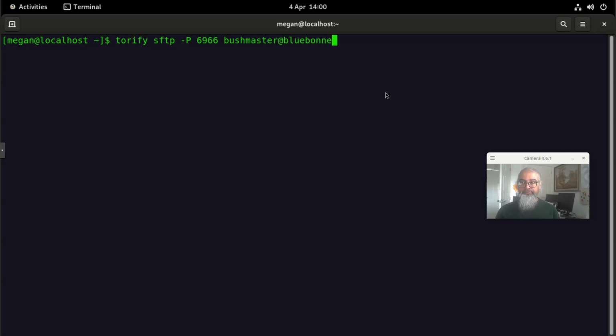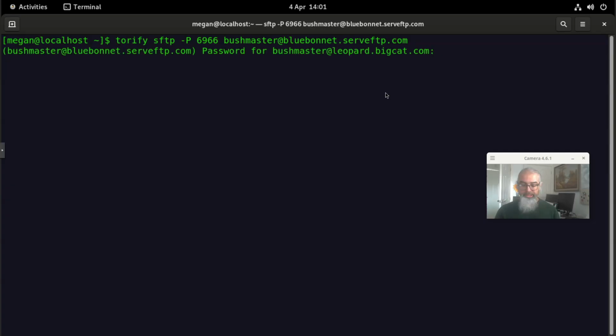Let's put it that way, and do Bushmaster at bluebonnet. Why are we using the bluebonnet server? Because that is actually your external address. Do you understand that? .com. So basically you are asking for SFTP connections outside of a local area network, and hit enter and it will ask you the password. Okay, so the password is, hit enter. Here we go. So you can actually verify it outside of the local area network as well.